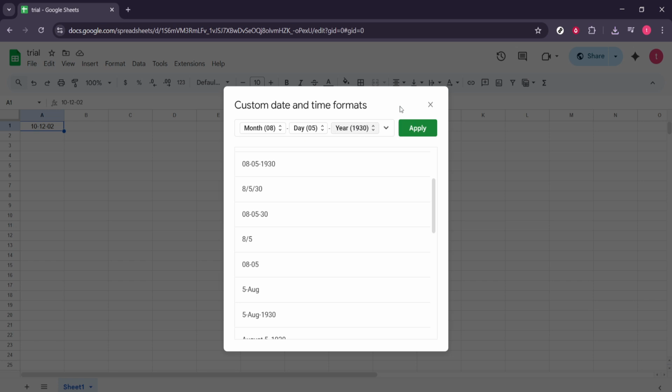If your data includes time, you can add hours, minutes, and seconds, and choose 12-hour or 24-hour time with or without AM/PM. You can also insert separators such as slashes, dashes, or commas to match your preferred style. Keep an eye on the preview to make sure the result looks exactly right.